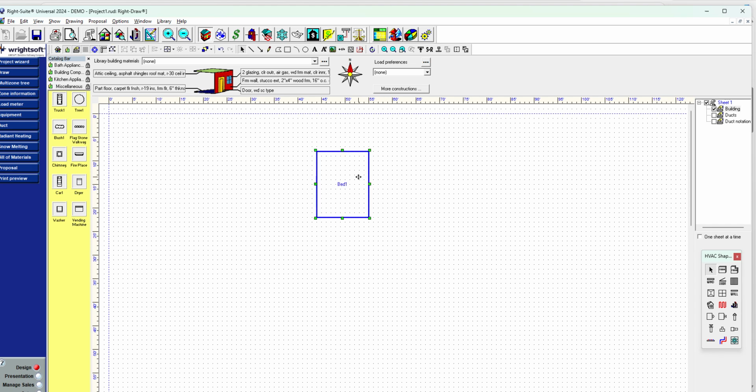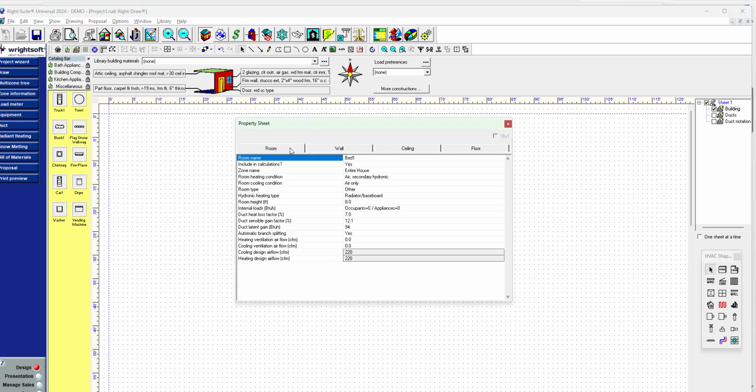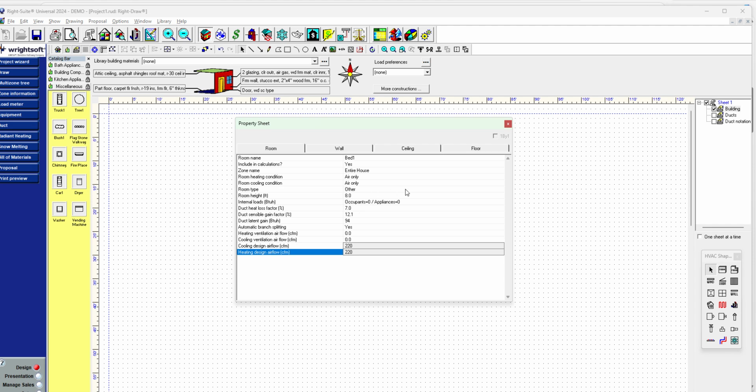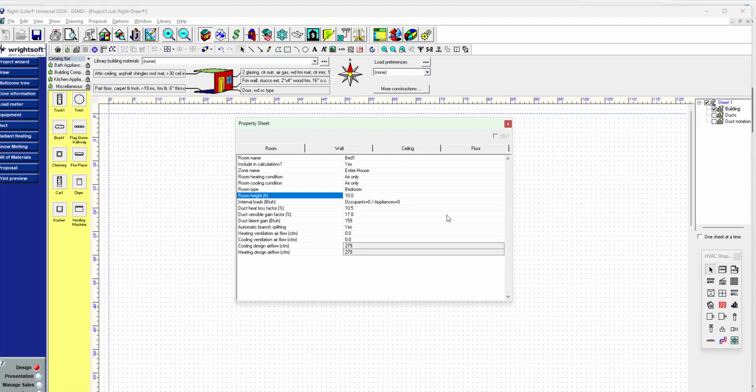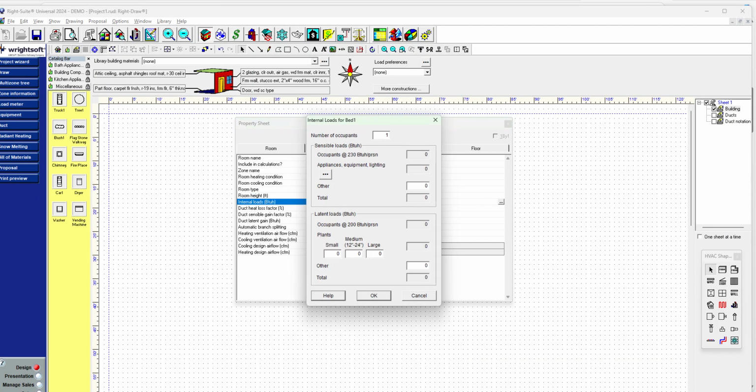I actually don't recall the properties that we had set for the previous home, but we'll go through that exercise now. Maybe we'll do it a little bit quicker. So yes, we do want to include it in the calculation. We've got air only. Room type is a bedroom. And we said the ceiling height is 10 feet. It does say right here, 10-foot ceiling height. Very nice. Okay, occupants. We are going to have at least one occupant. Oh, you know what? I just realized I don't think I included the occupants in the master for the first floor. Anyway, that's neither here nor there.